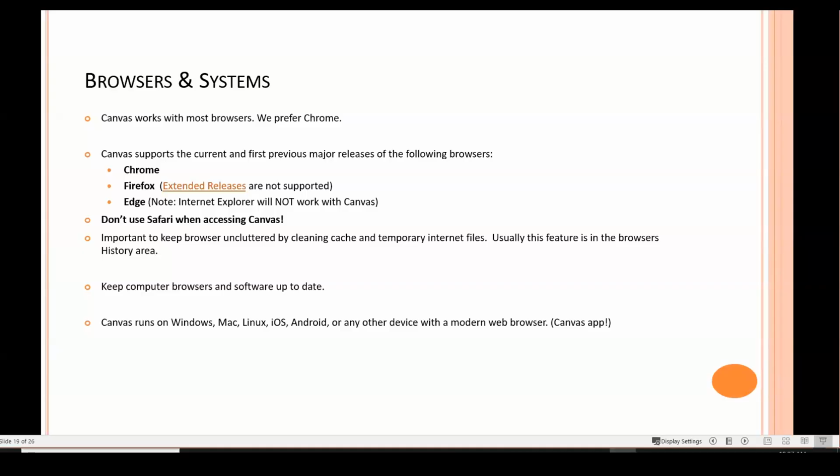And 99% of the time when I get an email or a phone call from someone with that issue, I check their browser and they're using Safari. So just download Chrome onto your Mac product if that's what you use, and it'll work just fine when you're accessing Canvas.